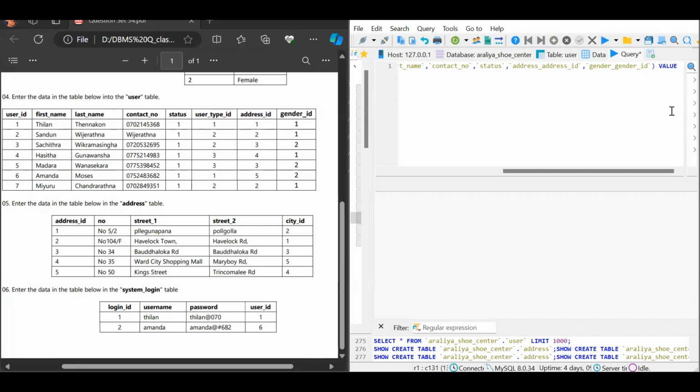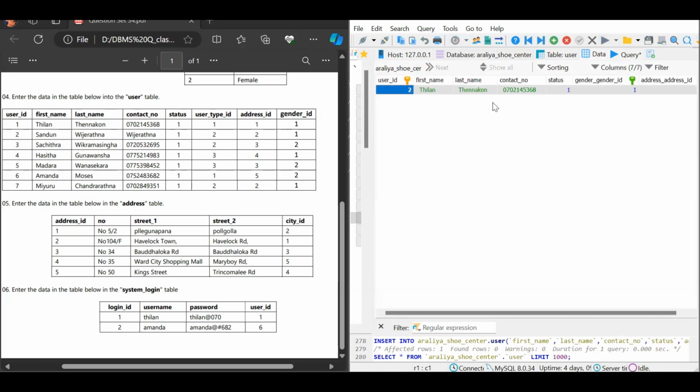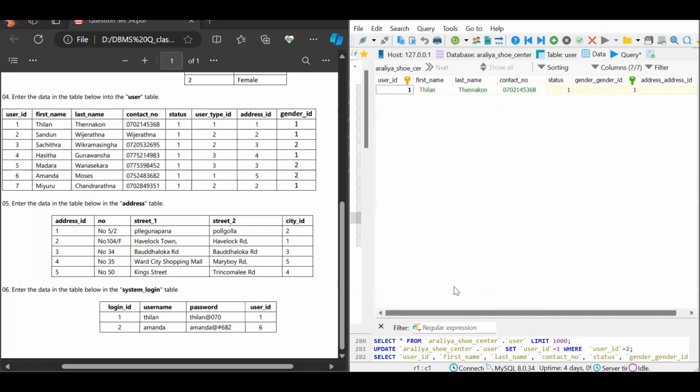So then let's set the values to it: values, and then again inside the brackets, inside the single quotation mark, we set the values as the first name, and then again inside the single quotation mark the second name, and comma again the single quotation mark the contact number, and then the status, comma, and again inside a single quotation mark the address id, comma, inside a single quotation mark the gender id, and then at last semicolon. So then let's execute this query. So let's move to data and refresh the page. So we can see that data has been inserted to the user table.